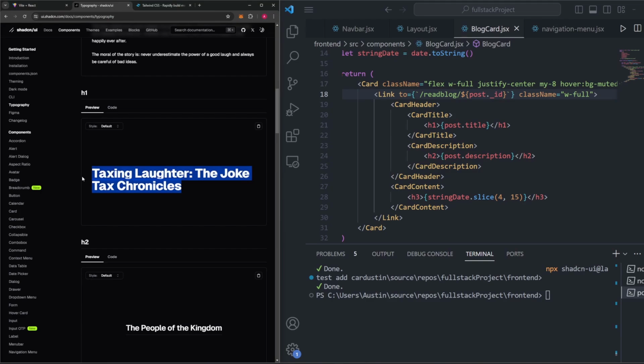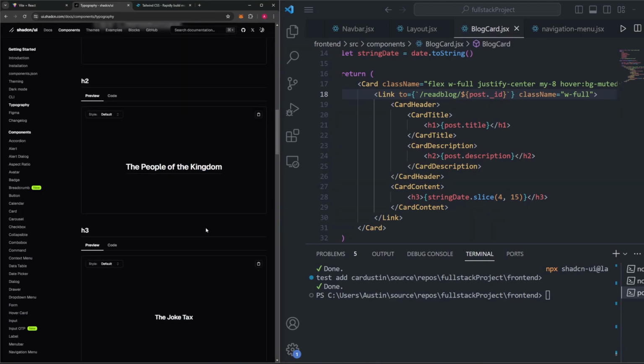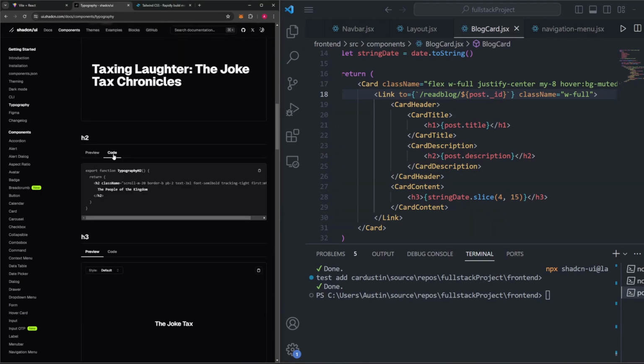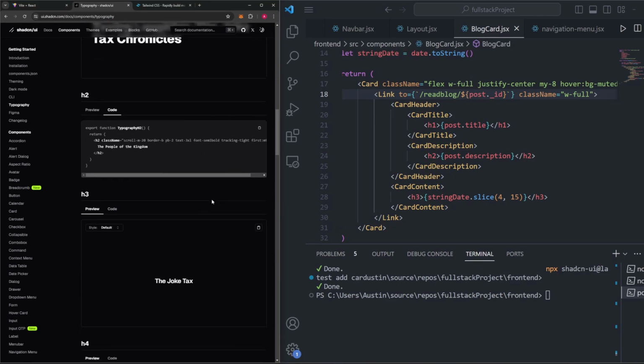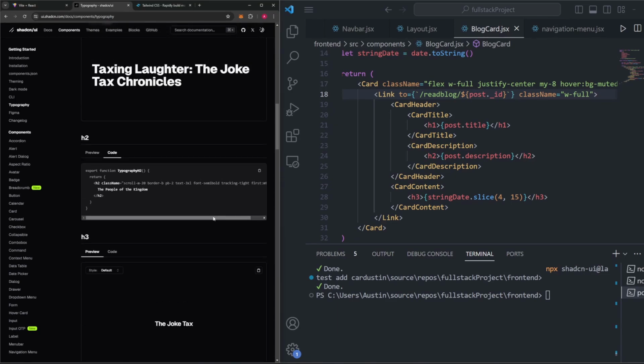And as you can see here, this is like header 1 here. This is header 2, header 3. I'm going to look at header 2 actually. I'm going to grab the code for here. These aren't actually pre-built components that you install, but rather you can just take the code from them.